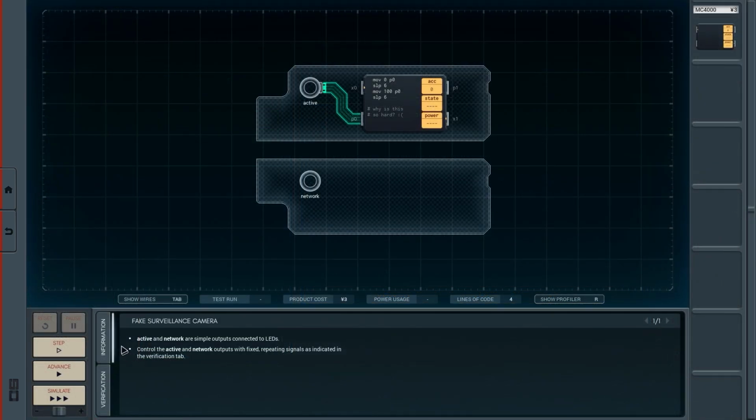We got some information tab down here that says active and network are simple outputs connected to LEDs. So these 2 buttons here are connected to LEDs. We basically have to turn them on and off. And this is to control the active network outputs with fixed repeating signals as indicated in the verification tab. We'll take a quick look at that, but this is connected up to the P tab. There's like X tabs and X pins and P pins.